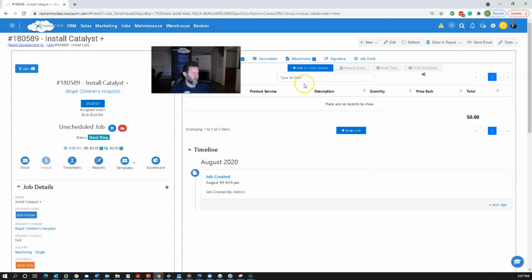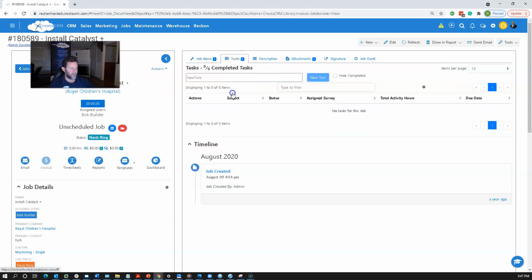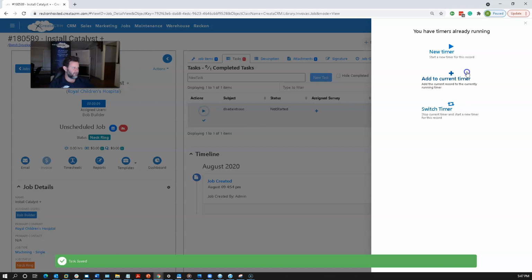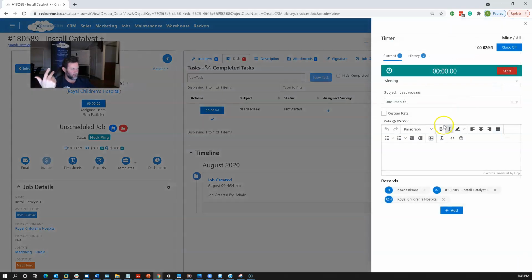You can create tasks in here and press play on tasks. So you can press a play. Now I've already got a play button saying new timer, add to current timer, switch timer, which I'm doing that. You can play now on, for example, a task on a job.